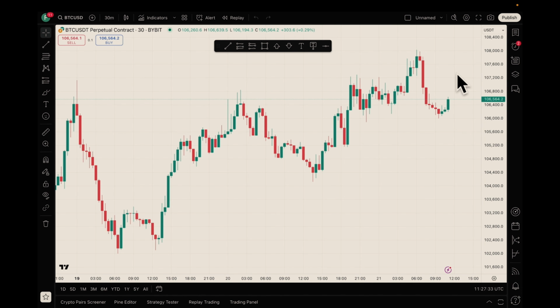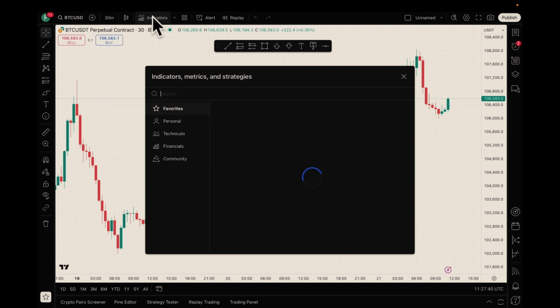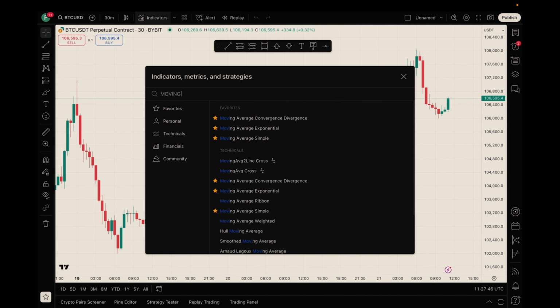Now the next thing is, how do you add your moving average indicator? Now to add your moving average indicator, come here to where you have indicators at the top of the screen, just click on it, and then you come here to this search bar and search for that indicator. So for this one, it is moving average. I'll just search for moving average right there.